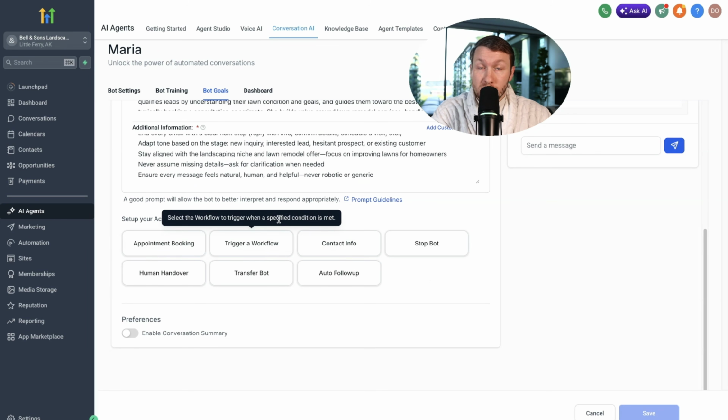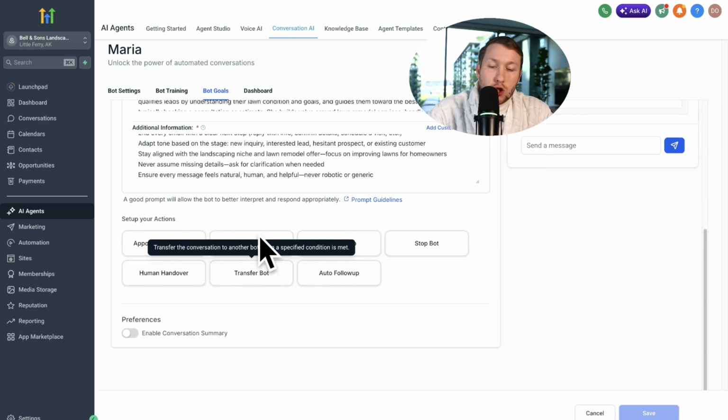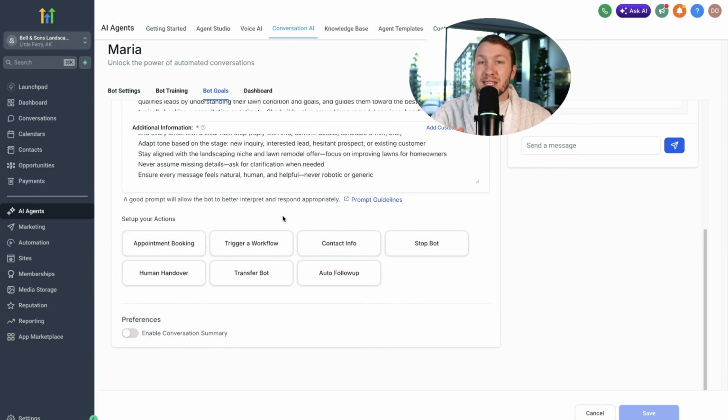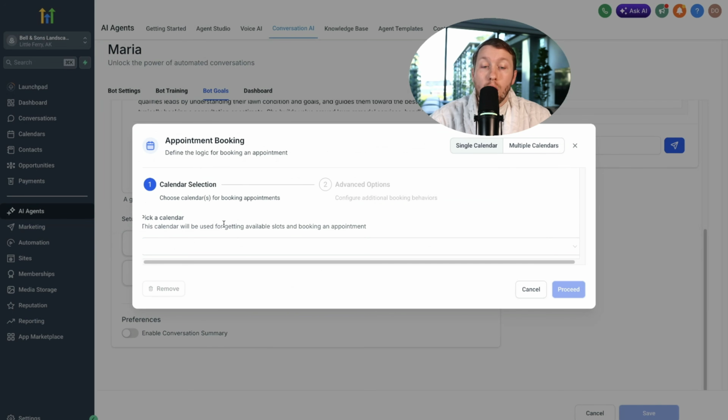This is like one of the most important parts. So let's go right into these actions because this is where this gets a little tricky. First up, we have appointment booking. So we're going to click this. If you want your AI chatbot to be able to book people, you have to configure this.